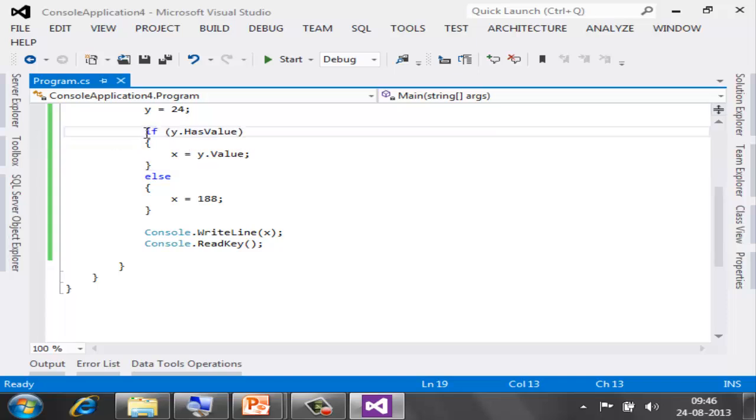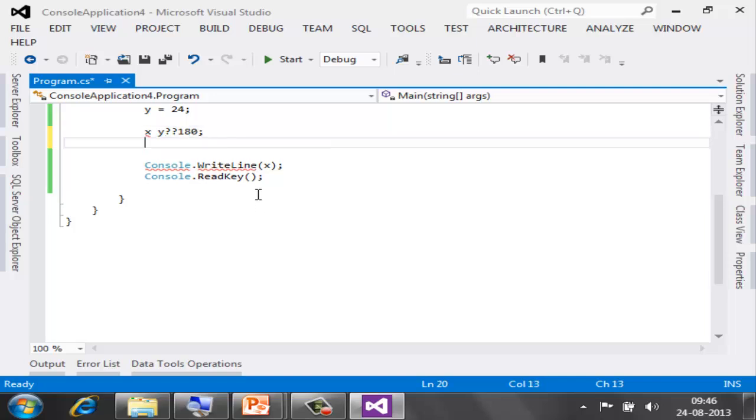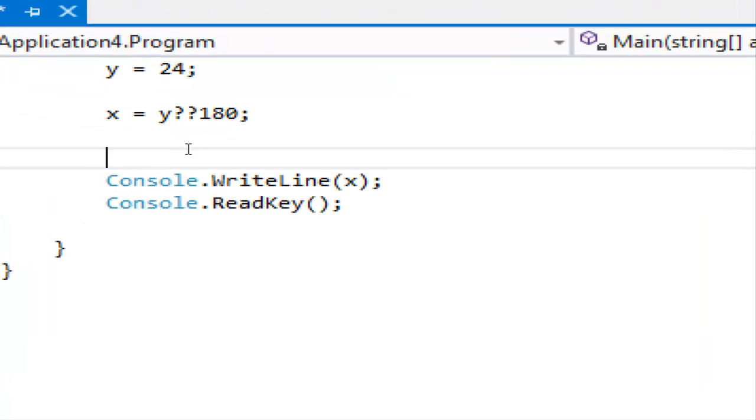Now there is a shortcut for all these things, and the shortcut is you put y, double question mark, and the default value. The equal sign should be there, I just need that equal. So what is this statement? Double question mark indicates that if y has a value, assign it to x. If y does not have a value, assign 180 to x. So it is that full if statement brought down into one line. So double question mark means either get the value or get the default. It's one and the same.